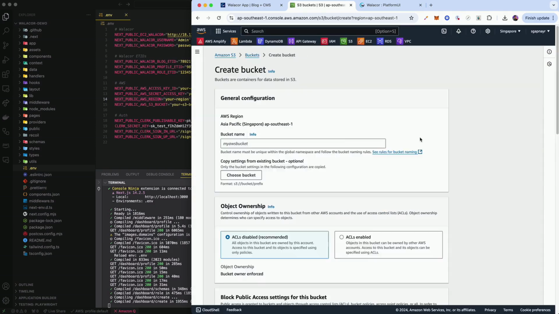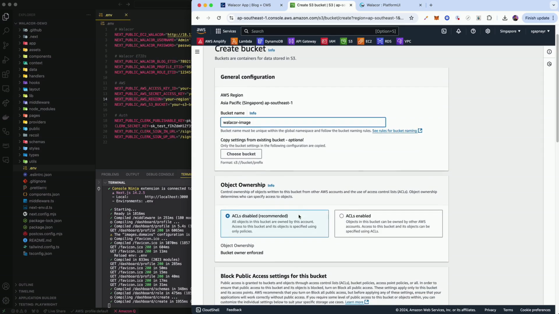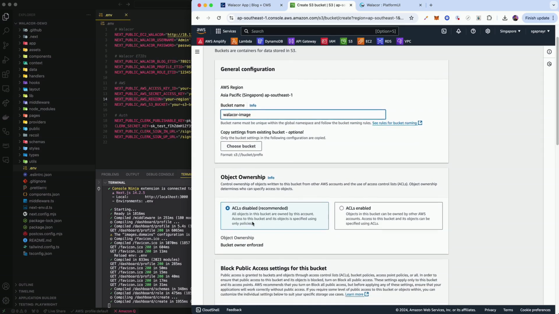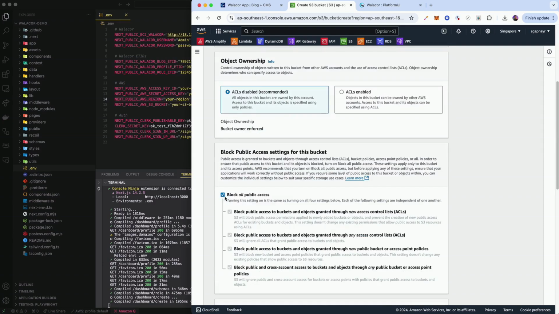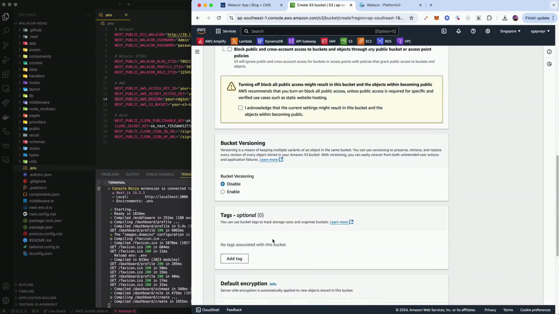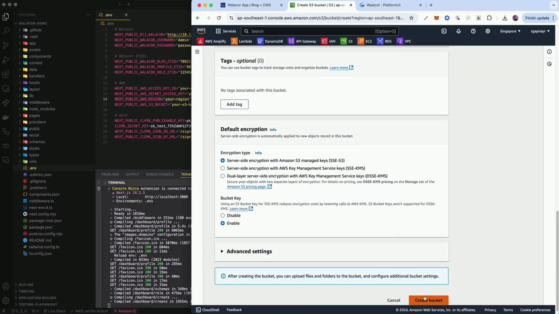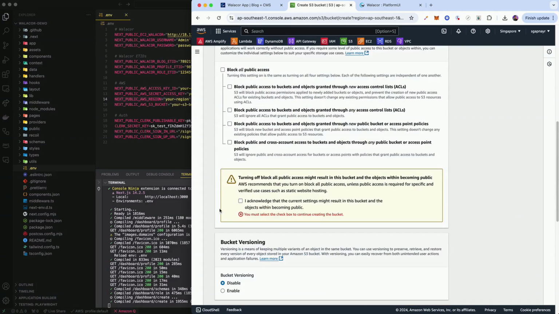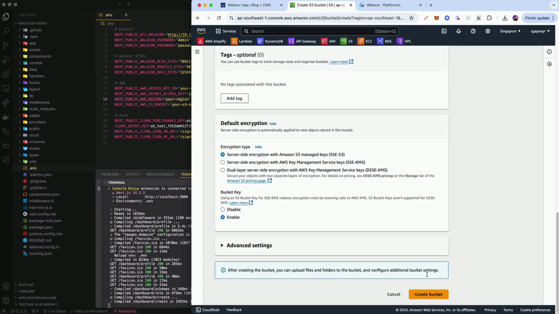I'll create a bucket, and this bucket will be called Walacor Images, or Walacor Image Bucket. Ownership of ACL is disabled, and I'll remove this block all public access. Now, if you want a production version of this application, I would recommend not doing that. But let's go ahead and launch this bucket. Oh, and I acknowledge. So I'll create this bucket.